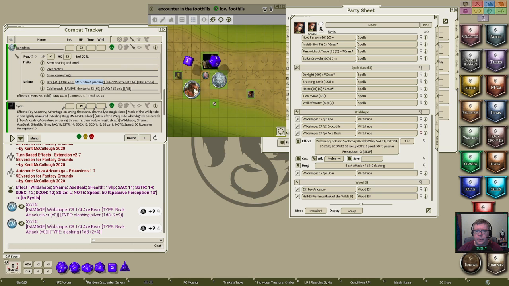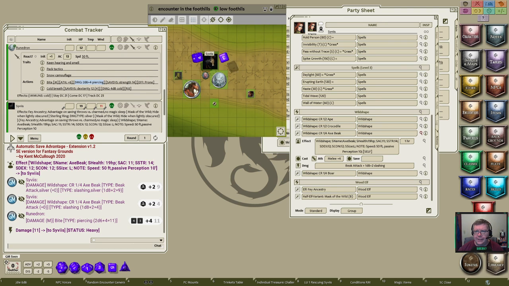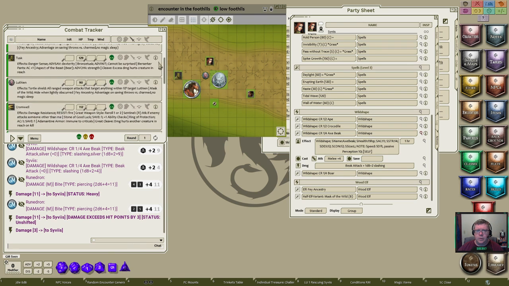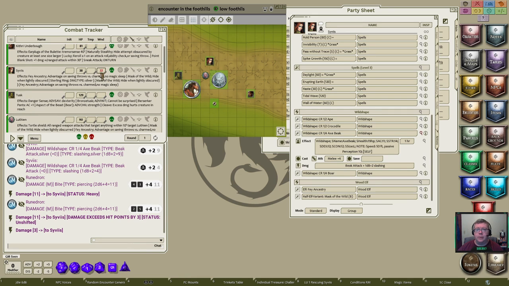So we're going to say when Rundren suddenly turns on the axe beak and bites her for 11 damage. So watch the token. She's taking 11 damage there. As she takes another 11, you see she drops out of wild shape automatically. And she had 19 hit points because she went over by 3. It adds it to her original hit points. Again, everything is working exactly like it should.